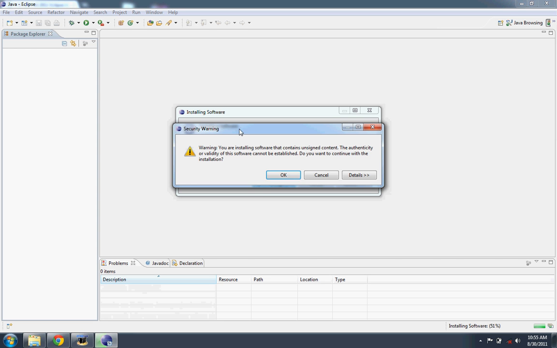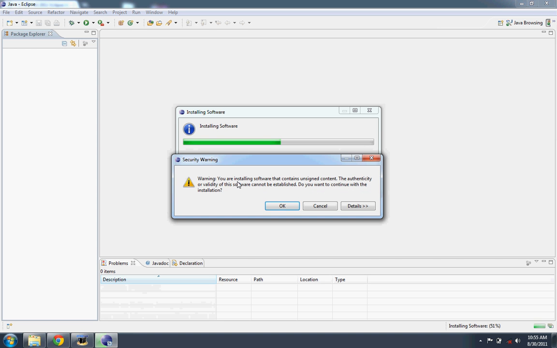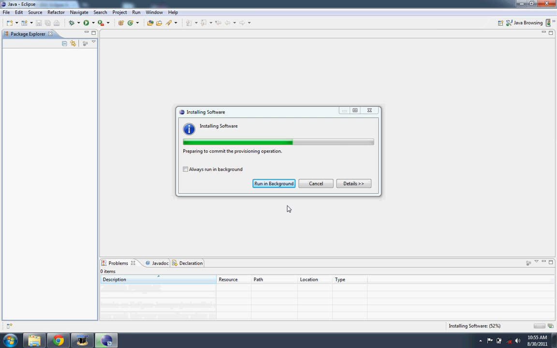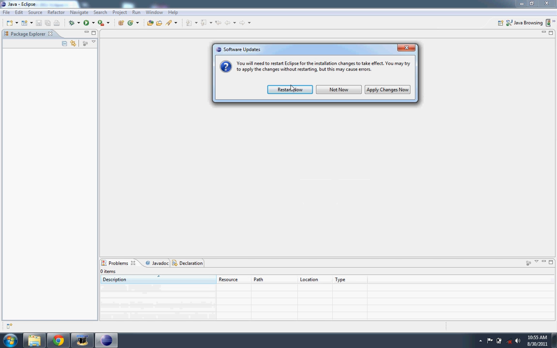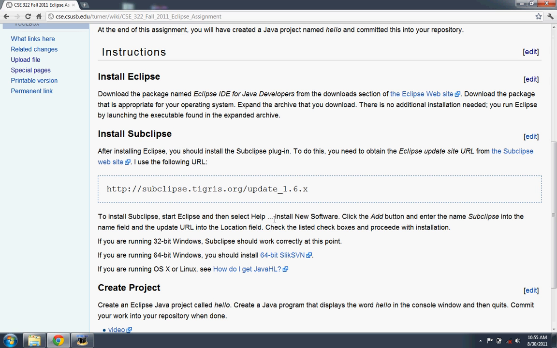All right, let's get back to Eclipse. There's a warning here. This is unsigned content. We're going to accept that, and we need to restart Eclipse for that plugin to be active. So I'll do that now.